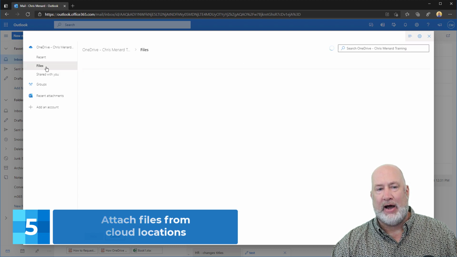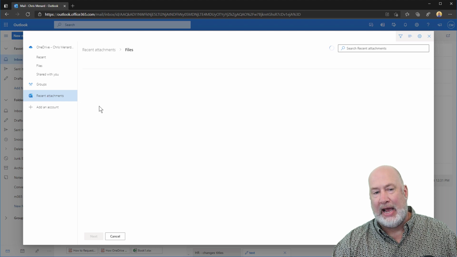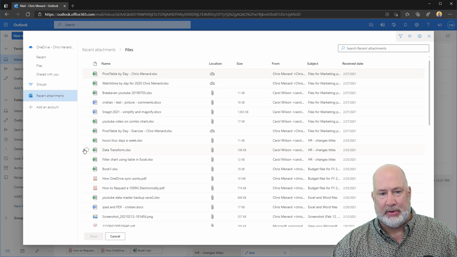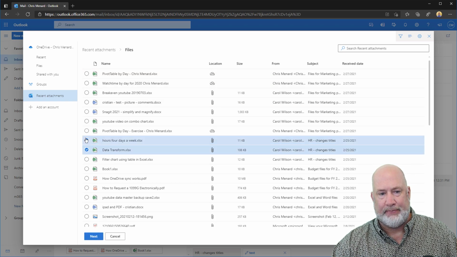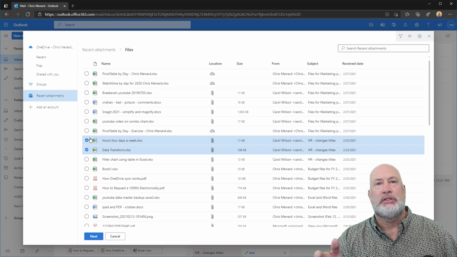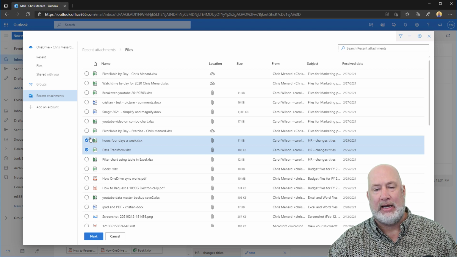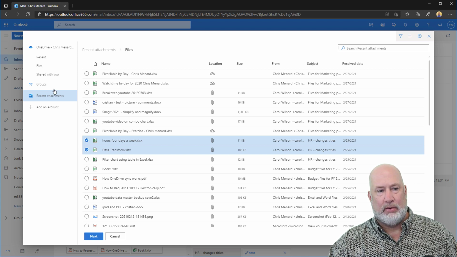I could also go to files. There's my folder structure, by the way. I could go to recent attachments in case I need to send this to somebody else and check stuff here. So that is item number 5, dealing with attachments, how you can quickly use OneDrive with your Outlook on the web account.